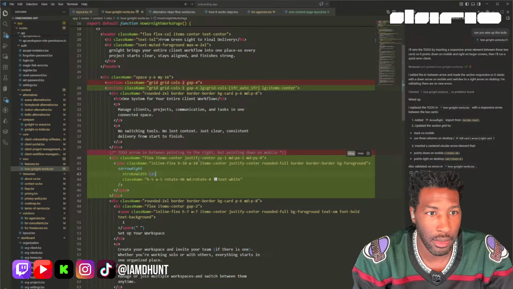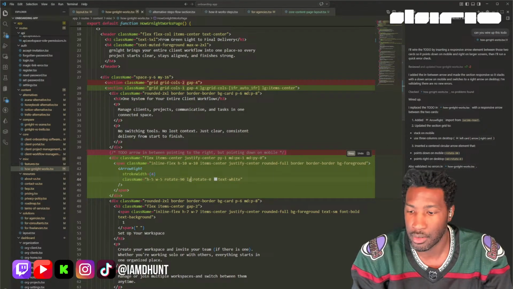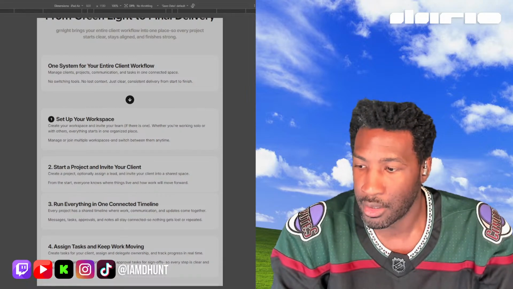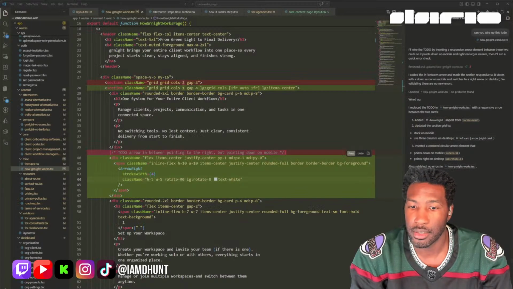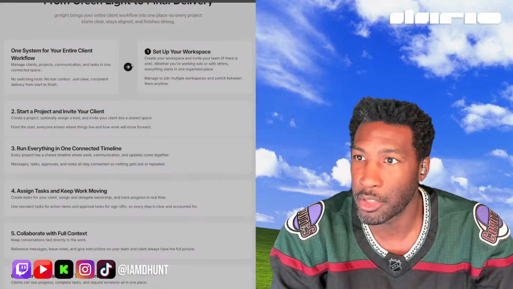Back here and look, and then go large. Back, check. All right, cool. Now it's pointing down. But let's remove that mobile styling. That's pointing back right. All right.